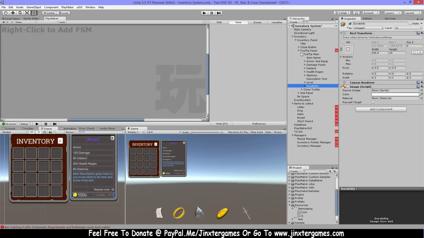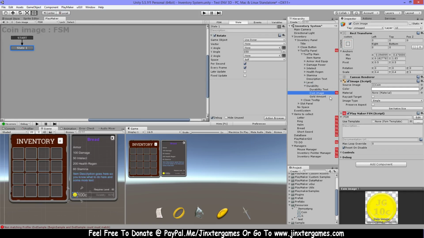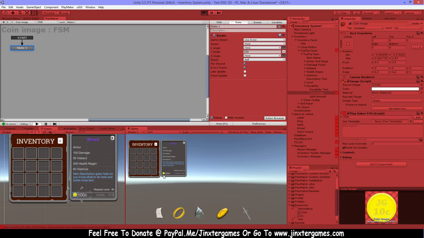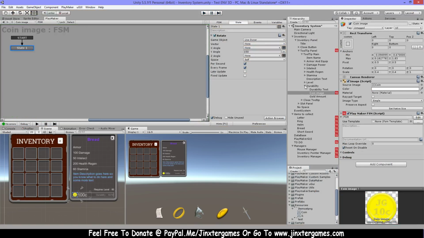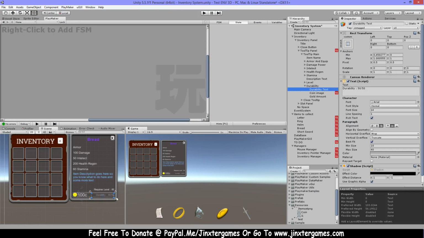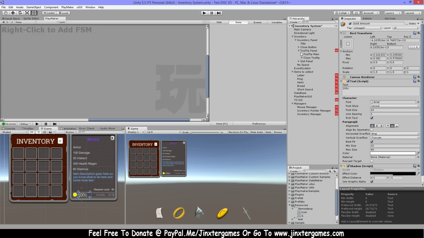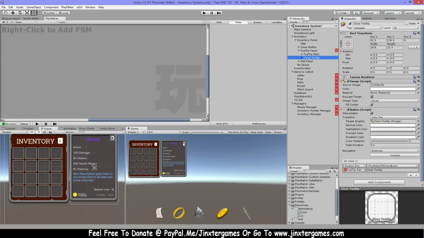Let me see, durability. So inside durability, I have my coin image, and then I just have a rotate. So it's rotating here just to have some animation. Okay. And so I have my durability text here on the right side and my gold amount on the left side. And that's about it for the tooltip. And then I have my close button here separate. And that's it.